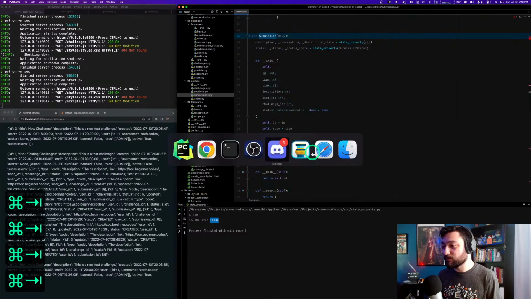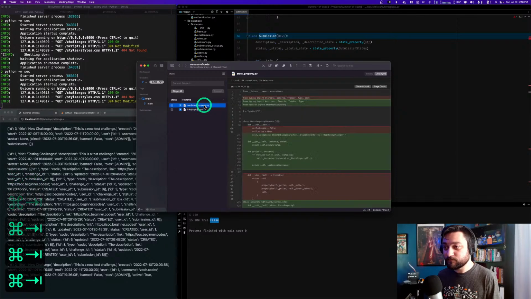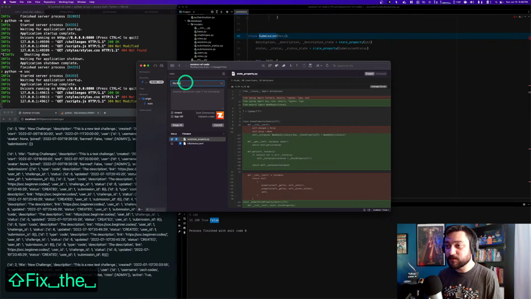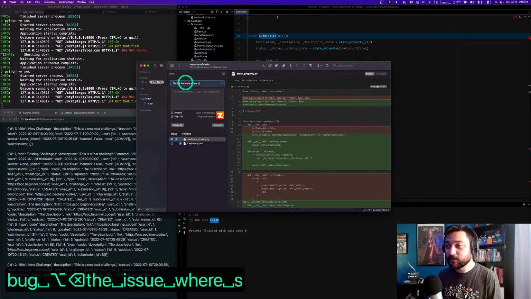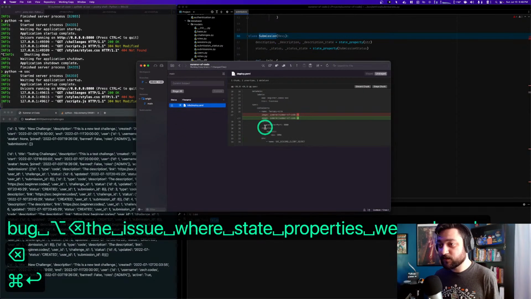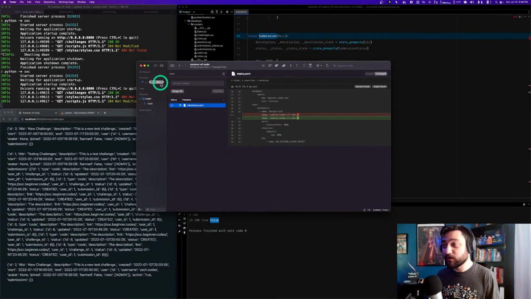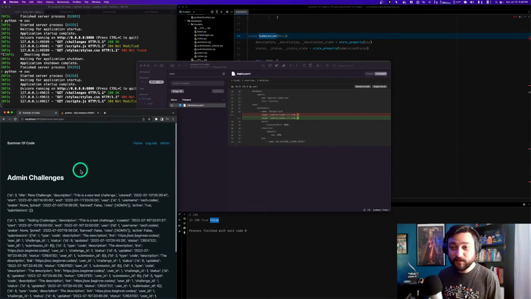All right, so now we're going to bring back up Tower. Fix the issue where state properties were shared. There we go. We're up to 22 commits. I'll probably be stopping here shortly.